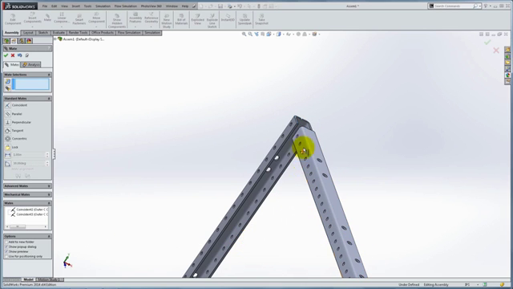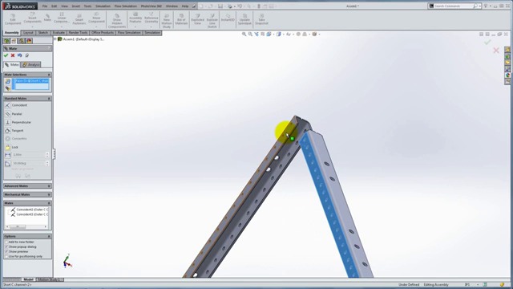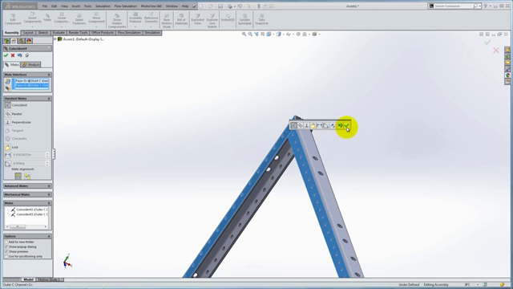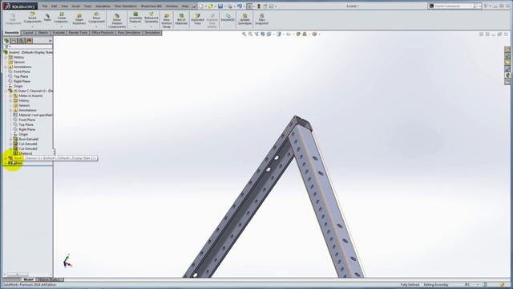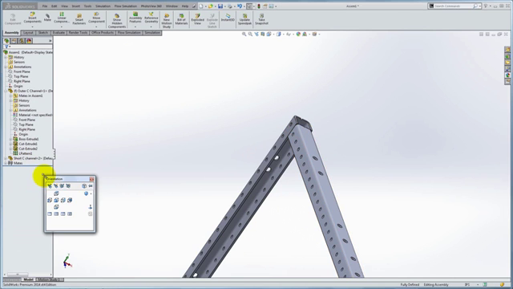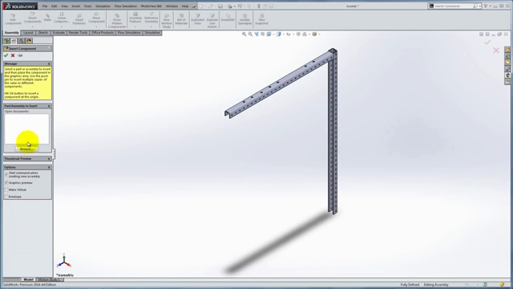The part is still moving, so we need to add another mate in order to restrict that. Select the faces as shown and click OK to make them coincident. The part's position is now fully defined. Let's insert the other two channels and mate them.